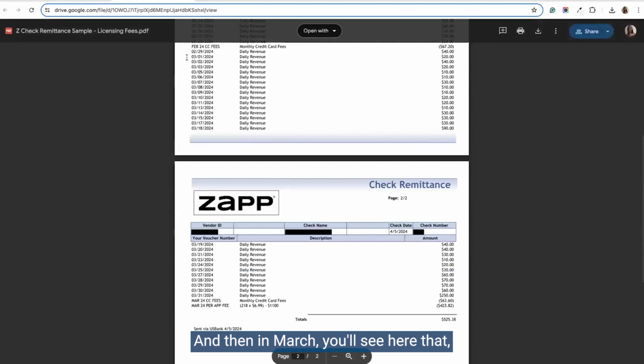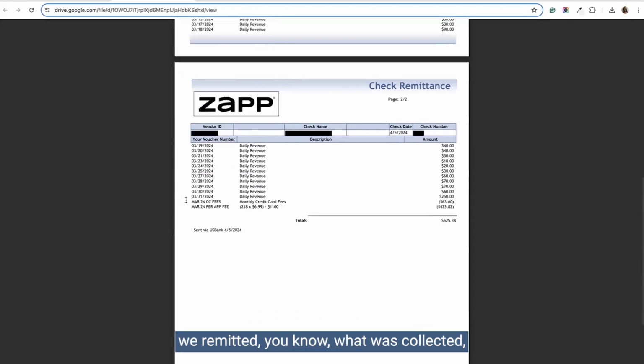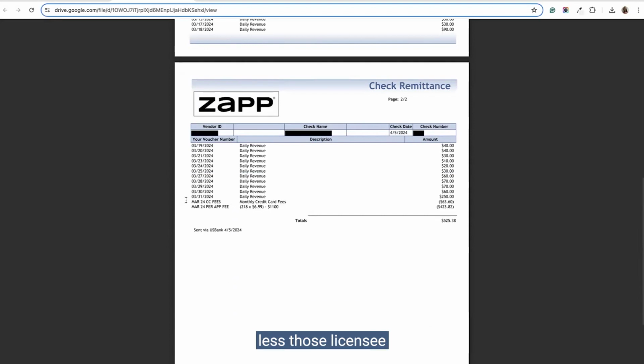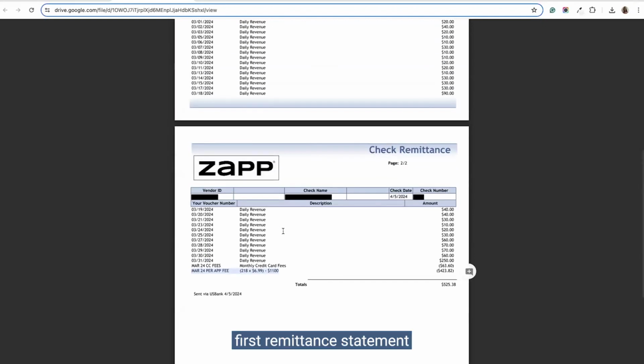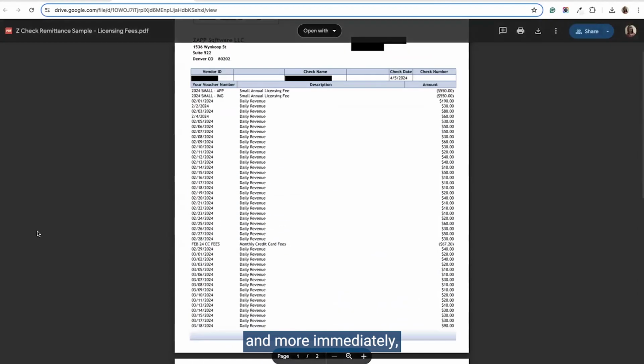March, you'll see here that they collected more revenue in March. So at the end of March, beginning of April, we remitted what was collected, less those credit card fees, less those licensing fees, and in this case also less those per app fees. So this is an example of that first remittance statement that would be received after those auto-deducted licensing fees are paid off. I'll show you an example of what it looks like later when you pay up front for your licensing fees, because you'll get that revenue more immediately.